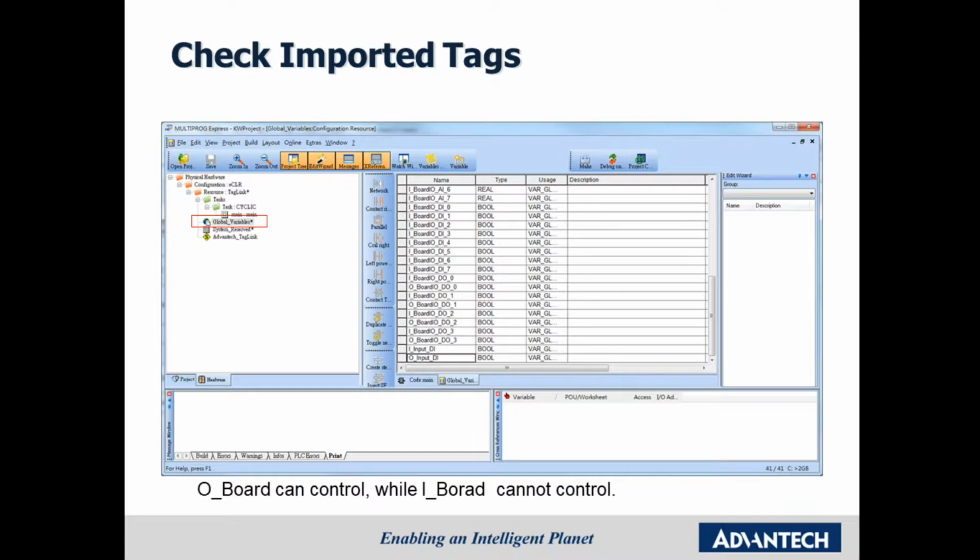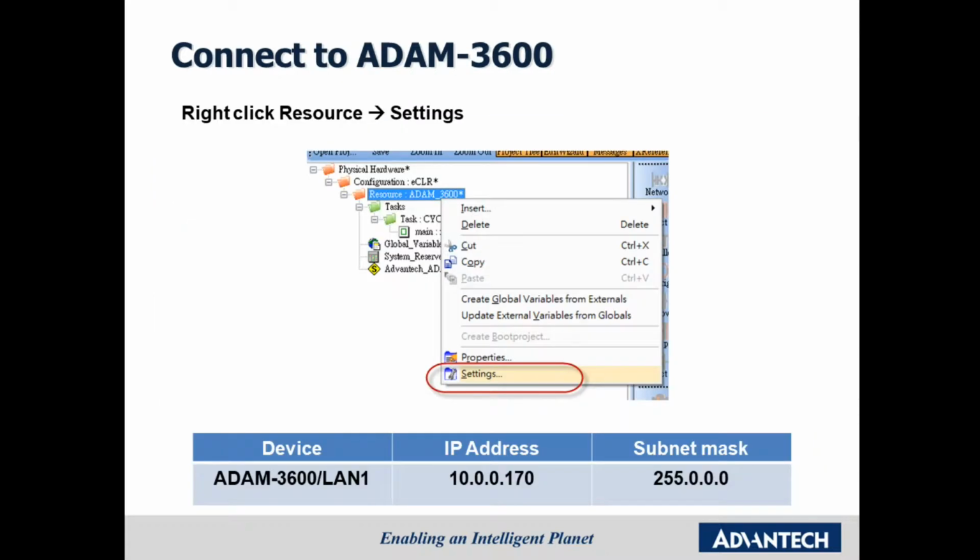So we will show this in the following slides. Okay, and then we just want to check the settings for download before downloading the project. So right-click on the resource and choose Settings. Set up the IP address.